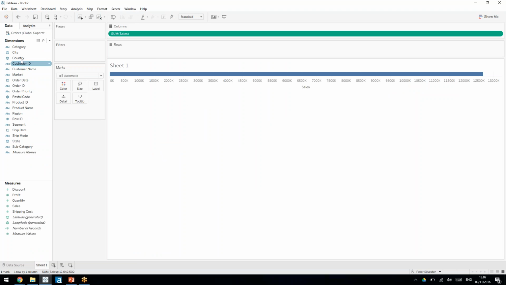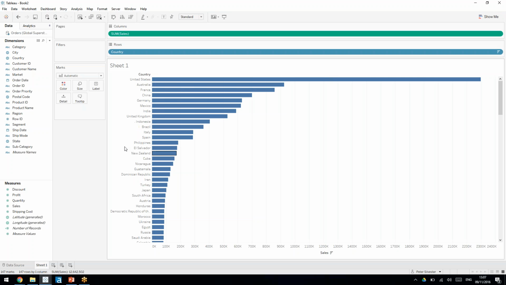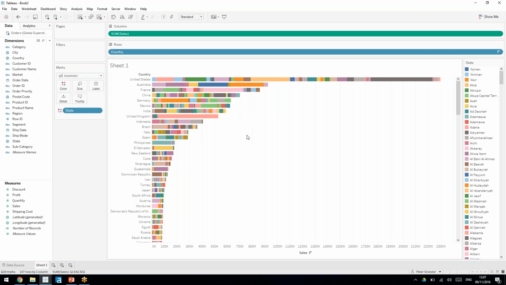So yeah, if we want to look at country in there, sort them quickly, and then state. If we put it on detail, that's changing our level of detail. Same if we put it on color, the level of detail of the visualization is changing because we're dropping things into the areas that affect our level of detail.